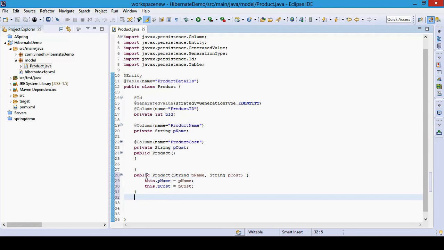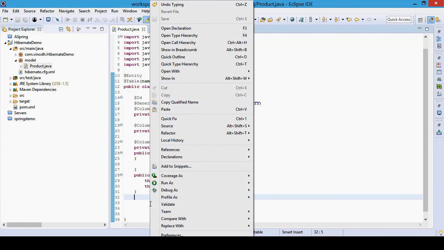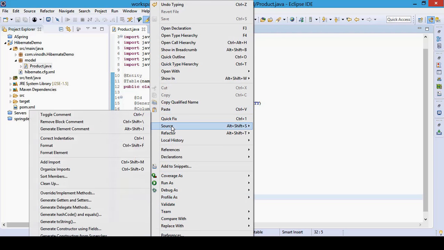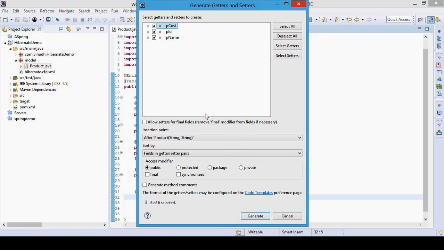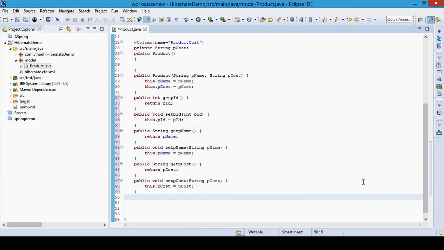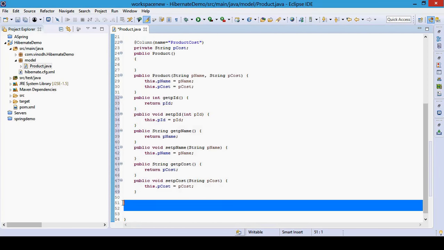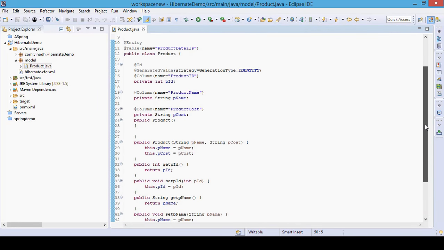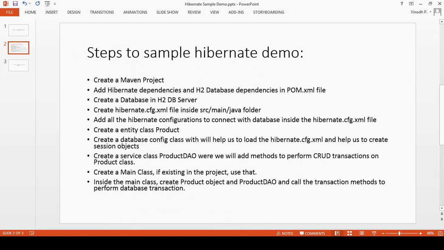You can remove it. After generating the constructor with these 2 arguments, PName and PCost, you can right click once again inside the class, click Source and Generate Getters and Setters. Tick all 3 fields and click Generate. It will generate the setter method and getter method of all the fields defined. So we are done with the entity class now. What is the next step? The next step is to create the database configuration class, which will help us to load the hibernate.cfg.xml and help us to create the session object.